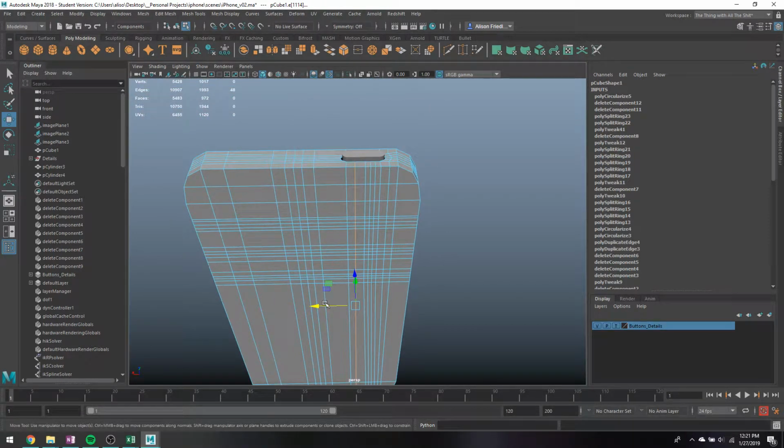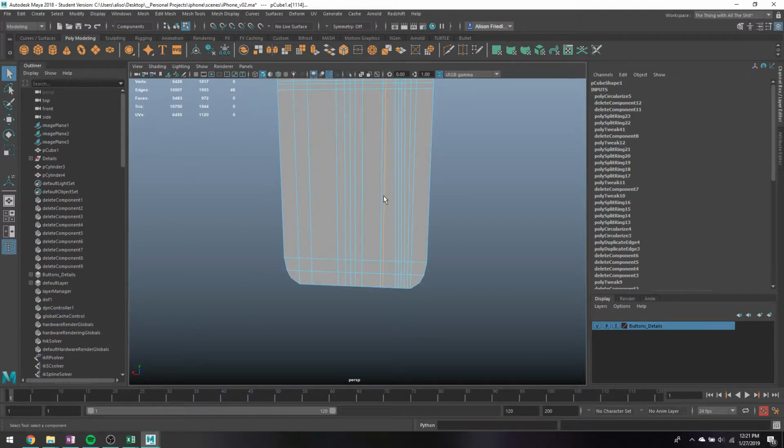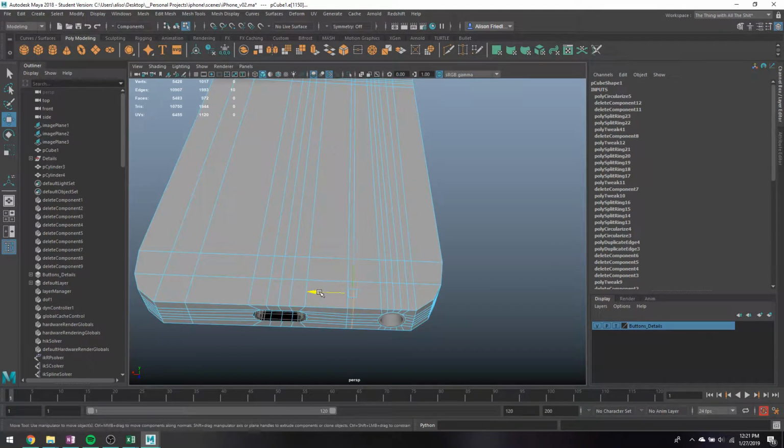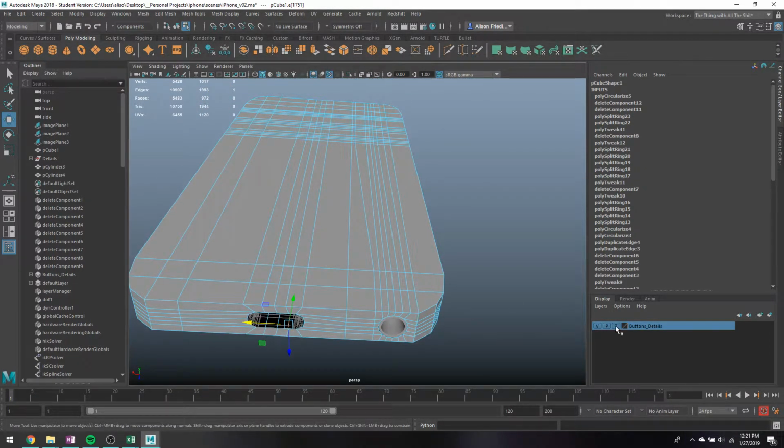Okay. I need a loop to harden this edge of the button out, so I'm just going to shift that over, and then I'll just come down and deselect all of these, and then shift this over here so that this doesn't stretch as badly. Yay! Doing things.